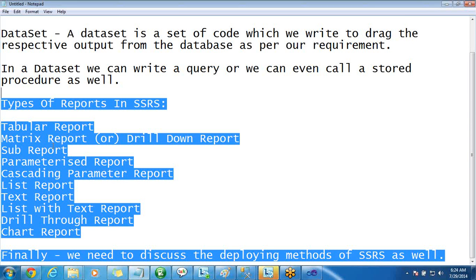First, what is a simple report, or a tabular report as we call it. Next, what is a matrix report? In this matrix, you can call this a drill down report.